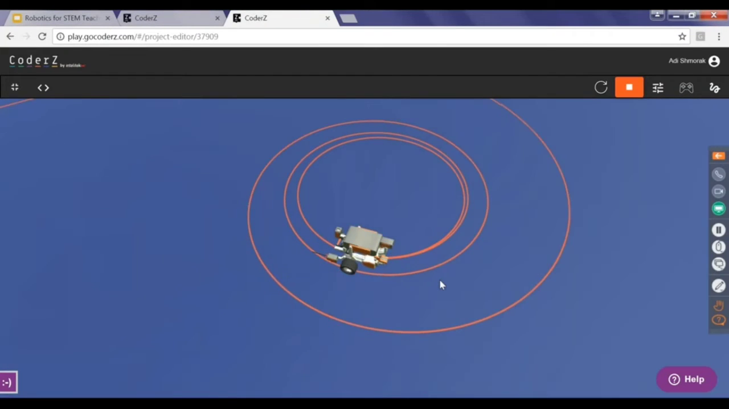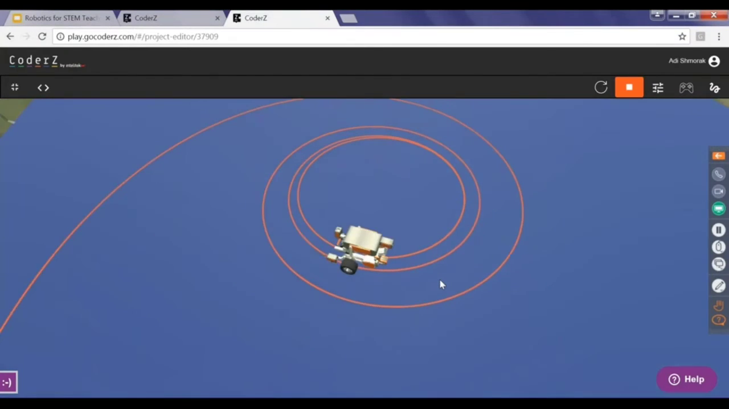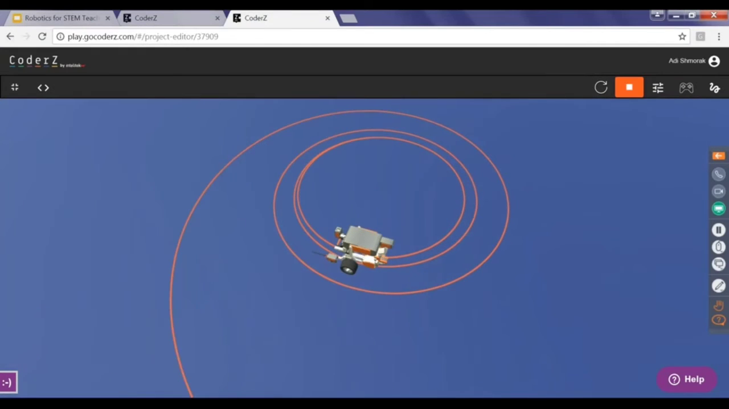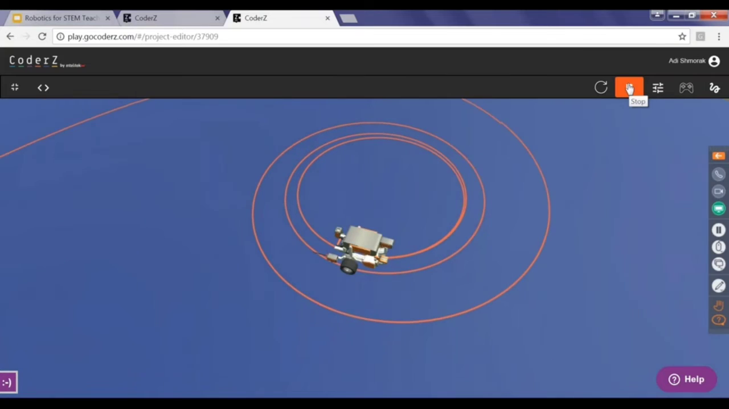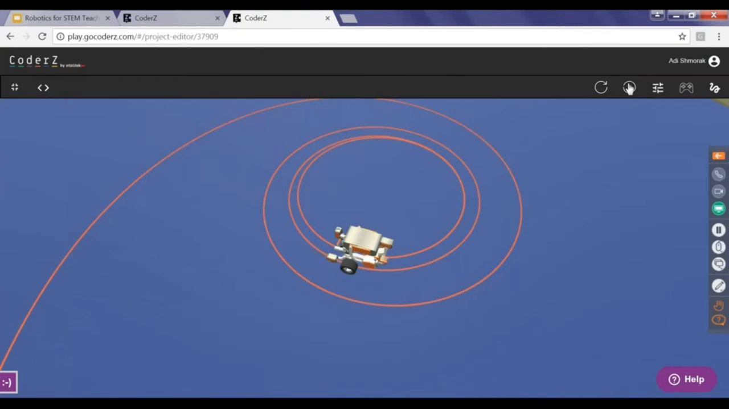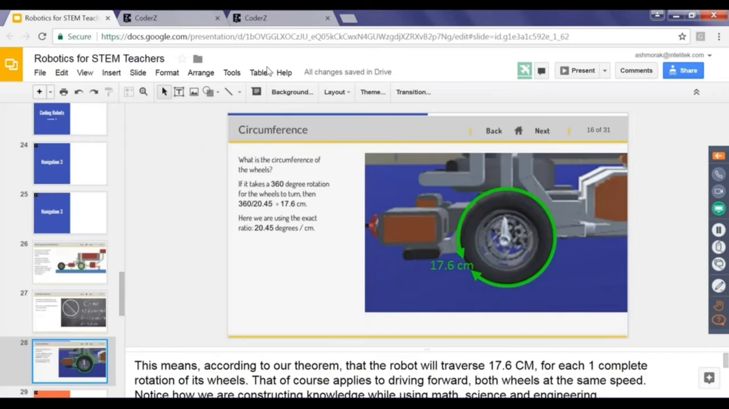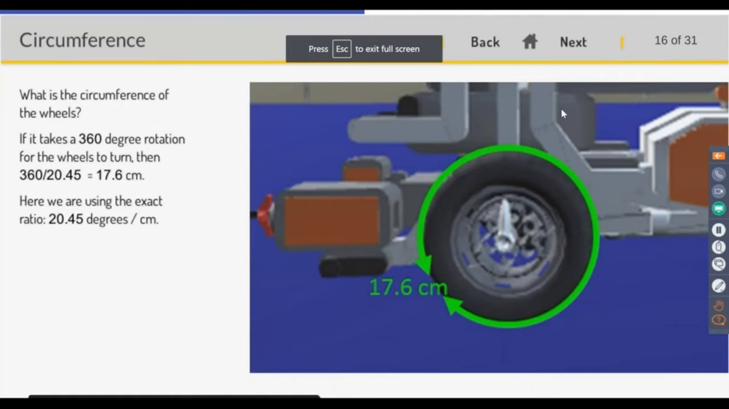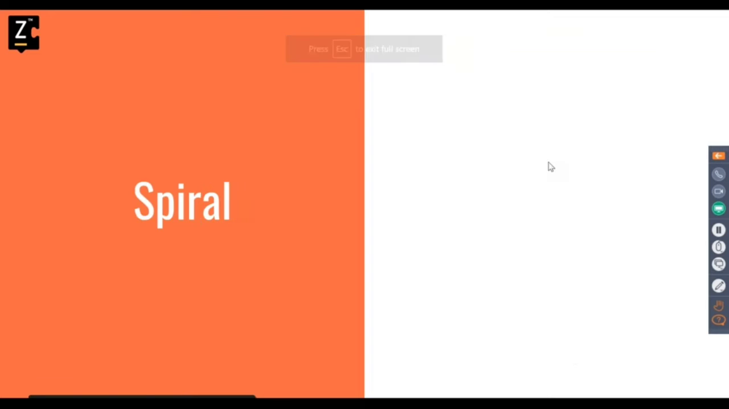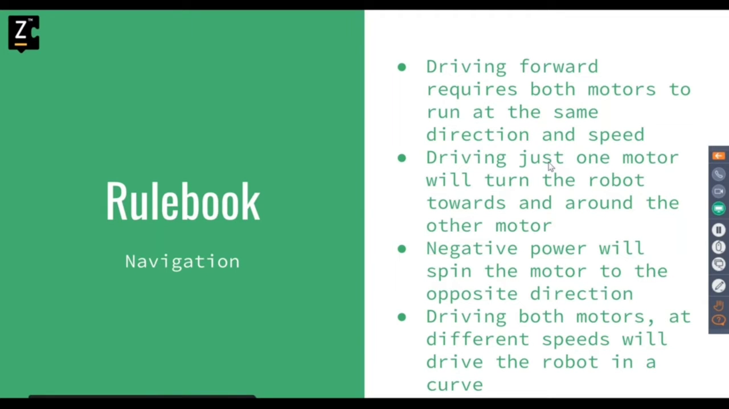We now have something new to add to our rule book. A bit hypnotizing, isn't it? Here is our rule book again. Let's see what we have.